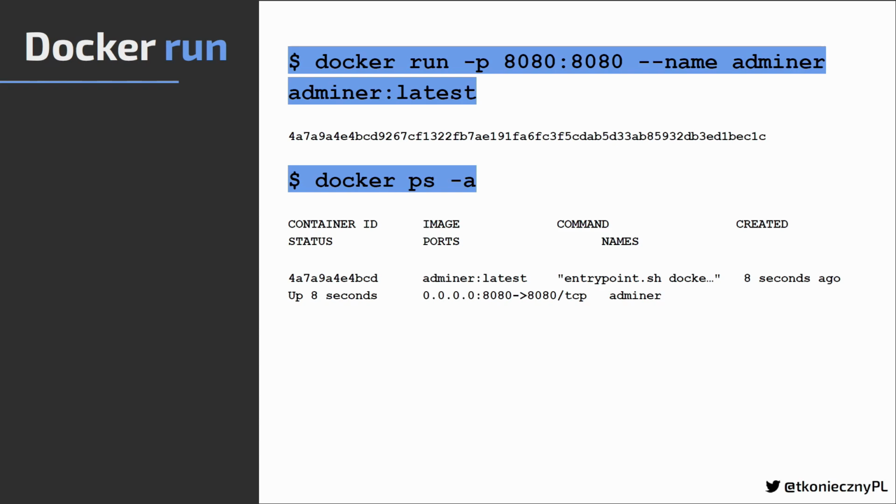The docker run command allows you to run any container based on an available image. So let's run the container: docker run -p, so that's port. The application inside the container will work on port 8080. And because we want to have it available on the host side, we'll just map this internal port into the host system. The name adminer, that's anything. That's the name of our container. We can put anything here. And adminer:latest is the name of the image. I'll speak a bit about images later. So let's run this command.